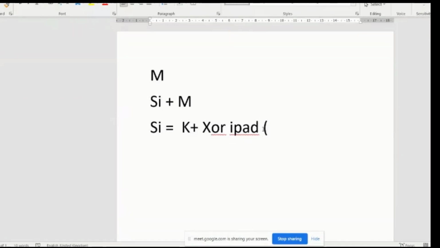What is the value of iPad? The value of iPad is 36, not decimal 36, it is the hexadecimal value 36. You can convert this into binary, so this is going to be 0011 0110. This is your iPad value. With the iPad value, you take the exclusive OR with your K plus. Whatever output comes is SI, so you are going to use SI plus M.